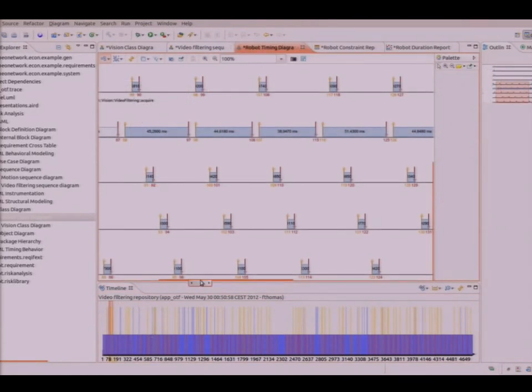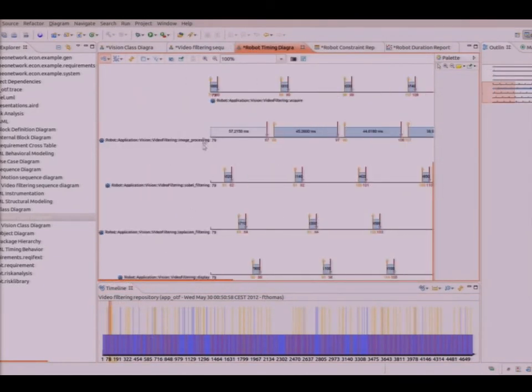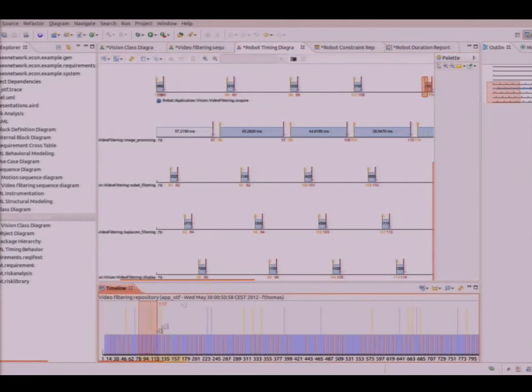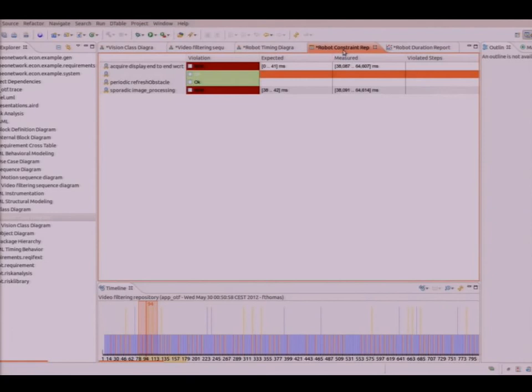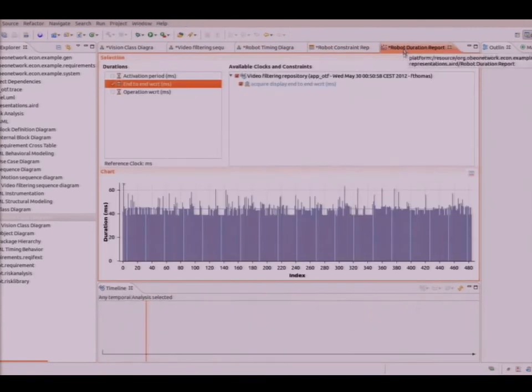When this is done, we have also provided some other views, like a chronogram view, in order to see exactly the execution of each function. Still, with the timeline, you can go through the execution. And there is some other view that generates a kind of report about constraints. Here you can see that some constraints are not valid, and so some constraints are violated, and you can see the expected and the measured value. Then there are some other kinds of views like charts.